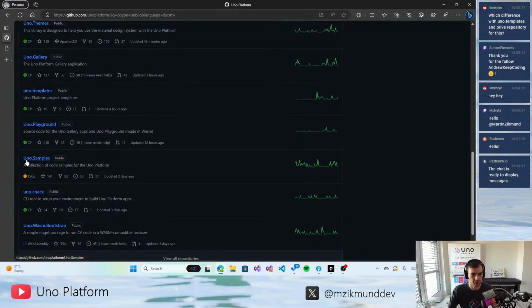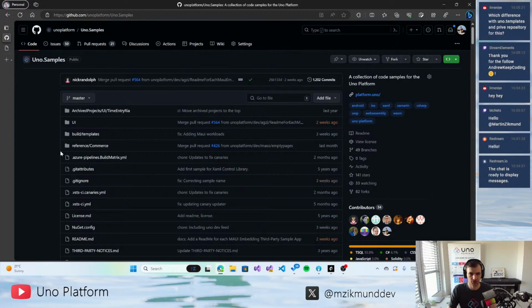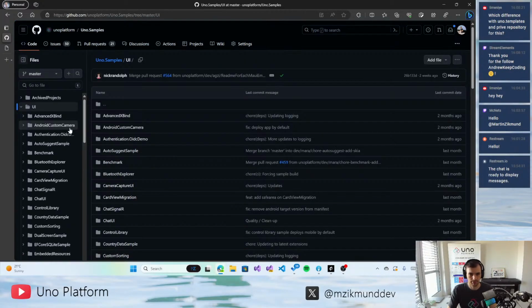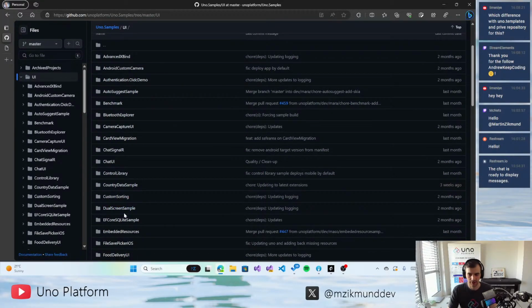So then we also have Uno Samples, which is a repository containing many samples of Uno platform features and Uno platform UI that you can browse and base your application on. There are many things, like samples of how to use SignalR, a sample for chat UI, a sample for camera usage in Uno platform, authentication and many other things. So these are a kind of source where you can pick a sample that suits your application and learn how to use a specific feature that you want to replicate in your app.